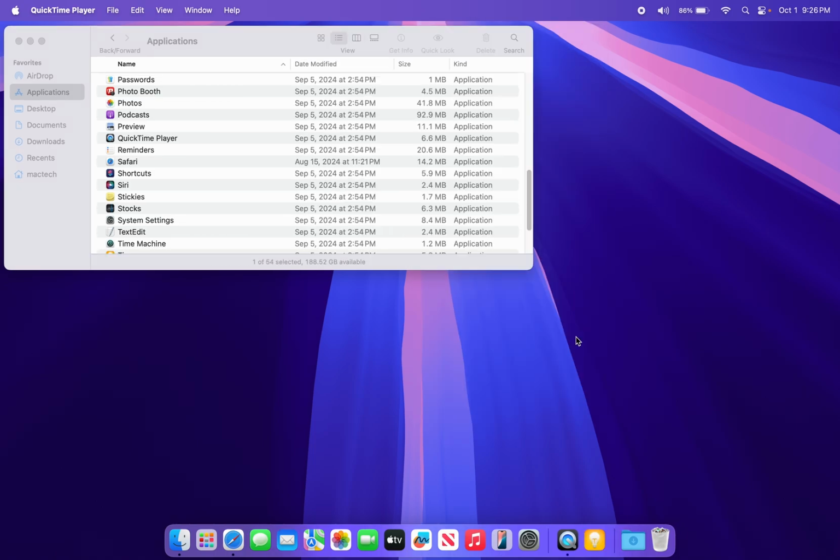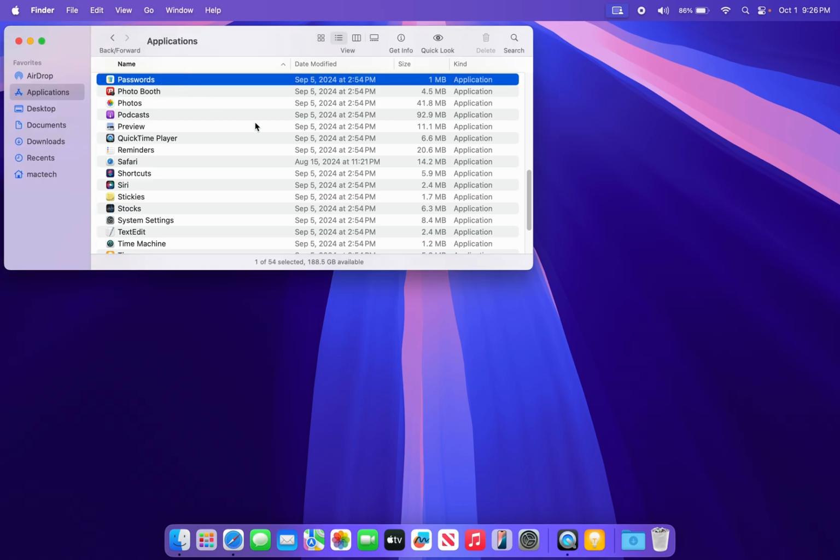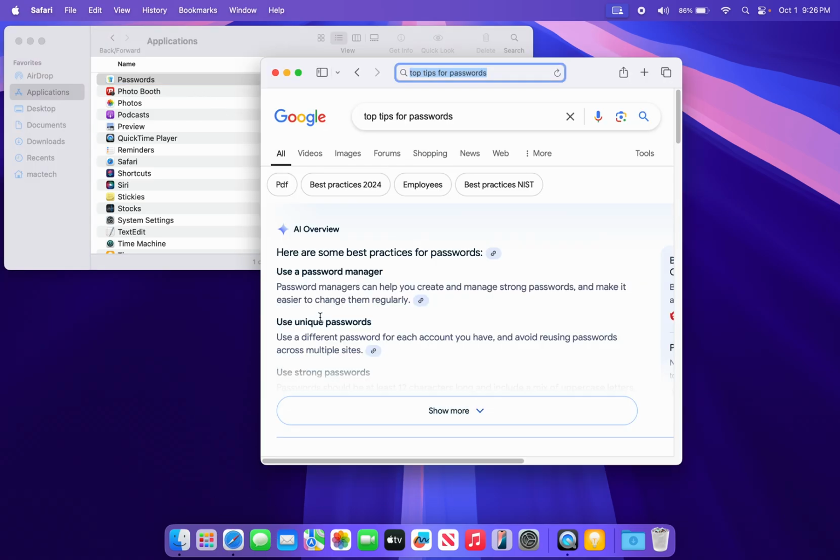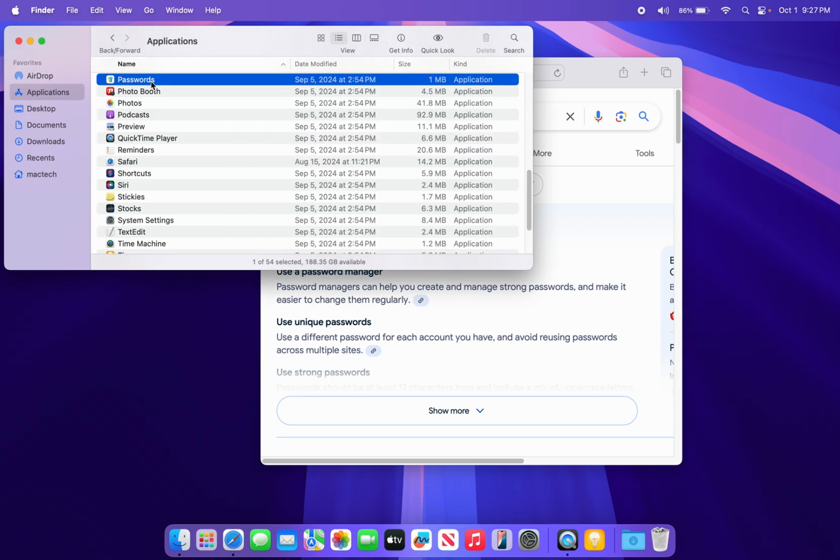Another great new app that was introduced with Sequoia is Passwords. So if you do a quick search on the internet, this is some of the results I got from an AI. Use a password manager and use unique passwords. That is very important that you do not reuse the same password on multiple websites. And the only way that you can really do that is to use a password manager. And now we have one built in called Passwords right here in the apps folder.